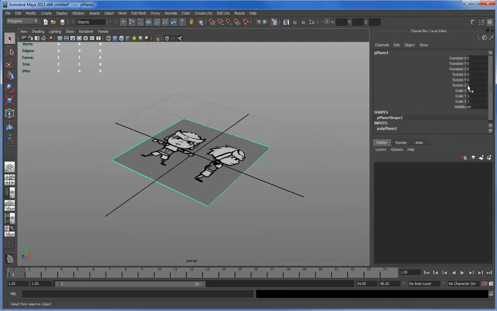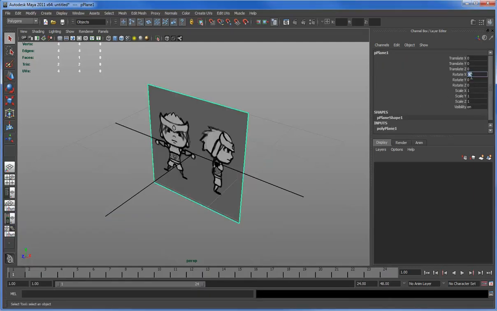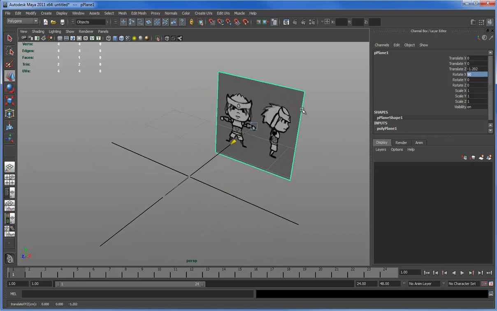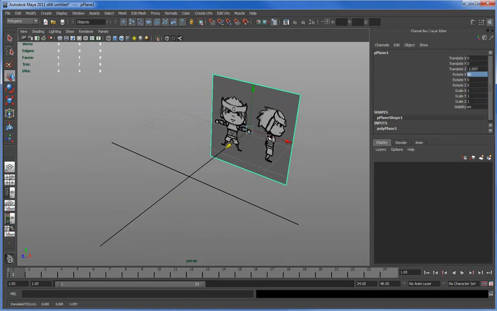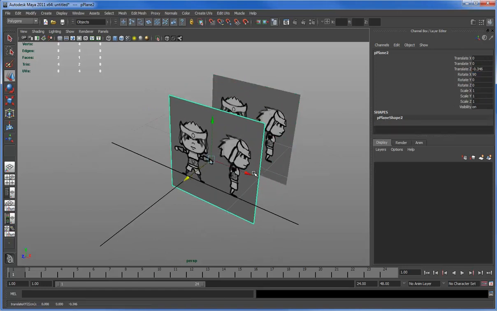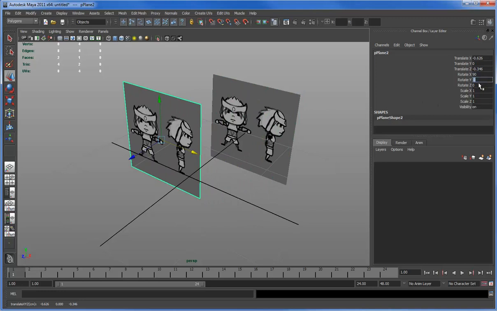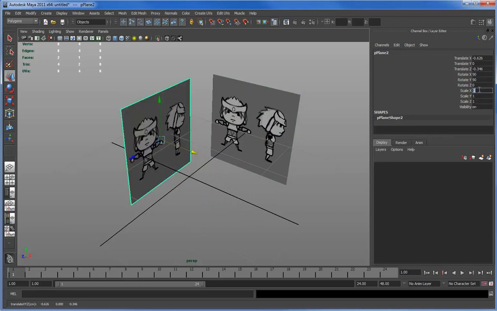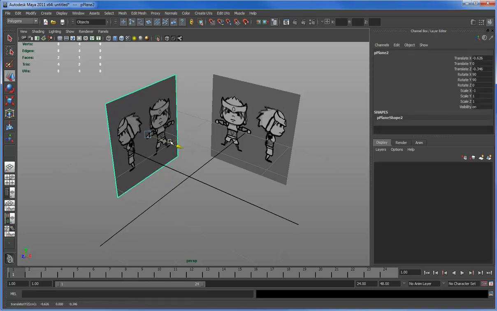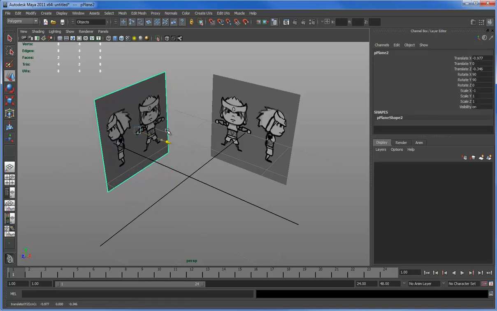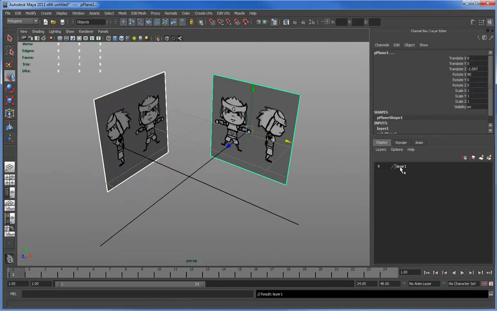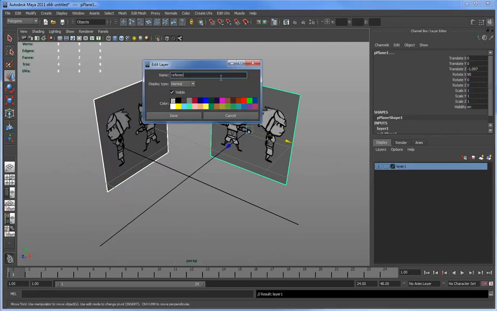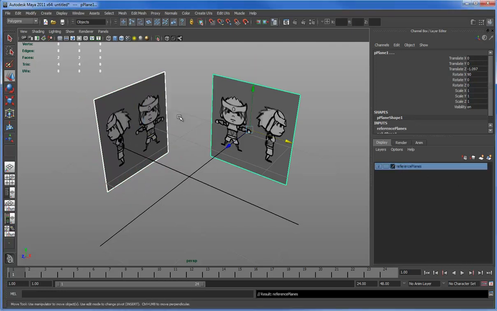I'm going to rotate it 90 degrees in the x-axis just to bring it upright. I'm going to use this one as my front view. I'm going to duplicate it, rotate it 90 degrees in the y-axis to get a side view here. And I'm flipping it by adding a minus one scale in, just because I'd like the character side view to face the other way. I'm going to put them in a new layer called Reference.